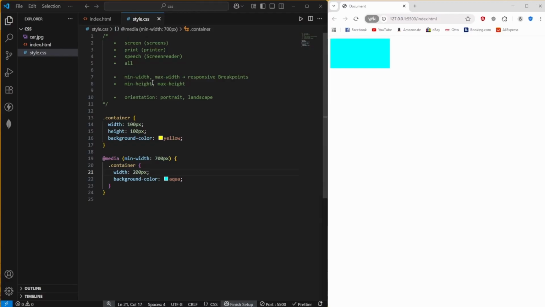Besides min width, min height, and max height, you can also define media queries that consider orientation, like portrait or landscape. And you can do so by using the and keyword and using an opening and closing bracket.